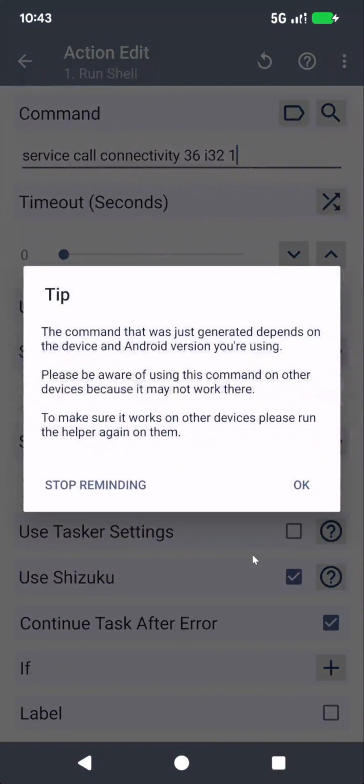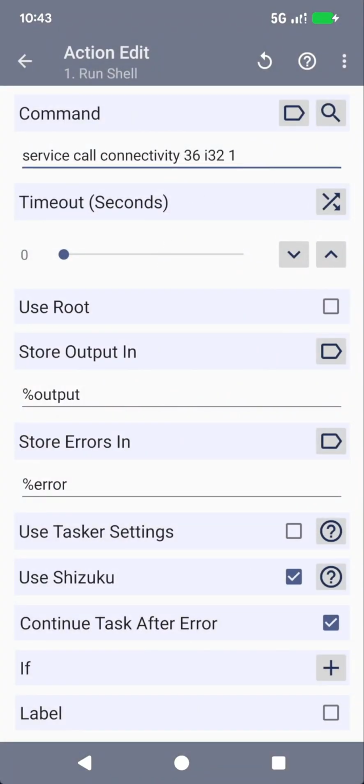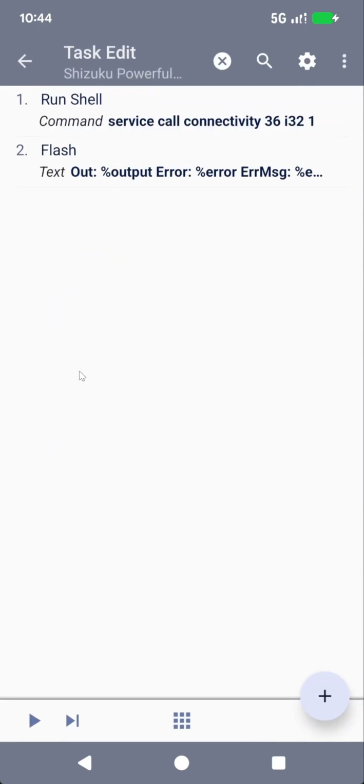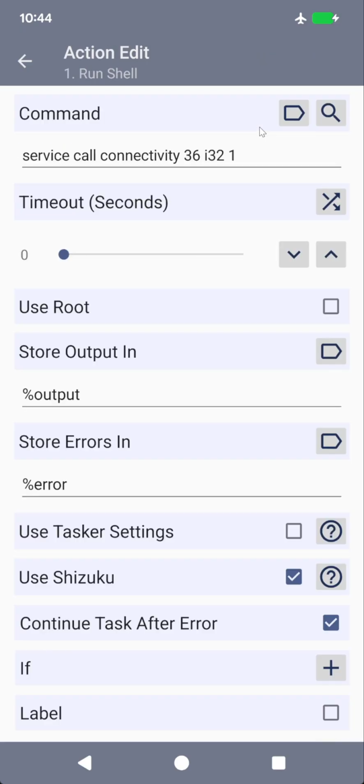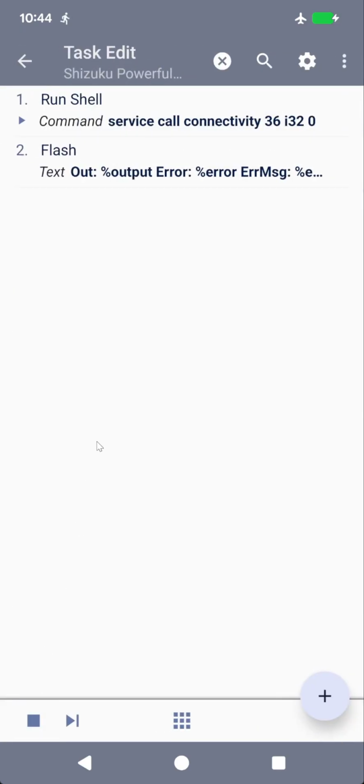So set it to true. And it generates this kind of cryptic command here. But on your phone, this will be correct. If you put this on a different phone, it might not work, so you always have to use a helper to select it. So let's see if this works. I just enabled airplane mode. Yeah, and it does work. So to disable it, I'm guessing you put a zero here. Yeah, and it does work. Cool.